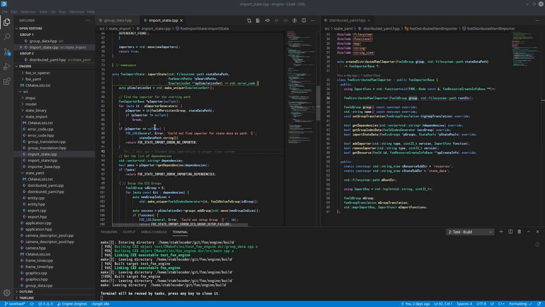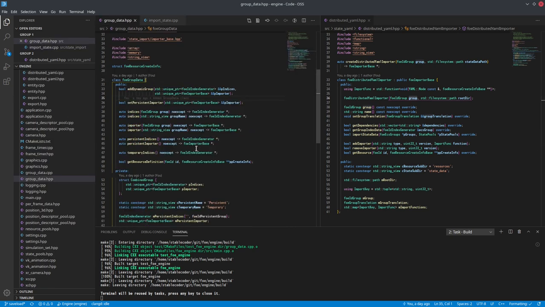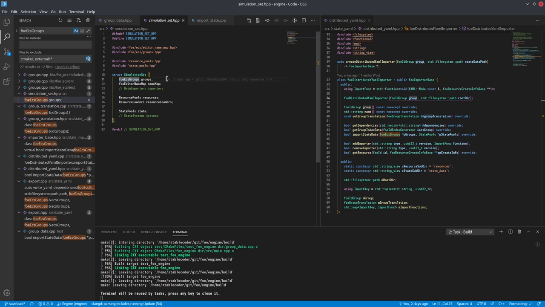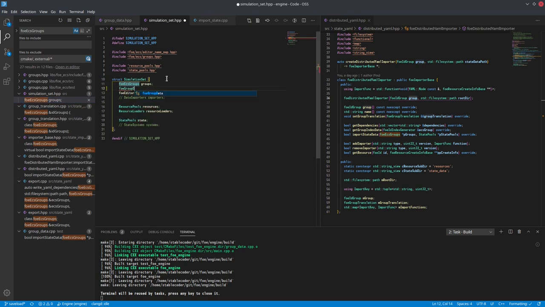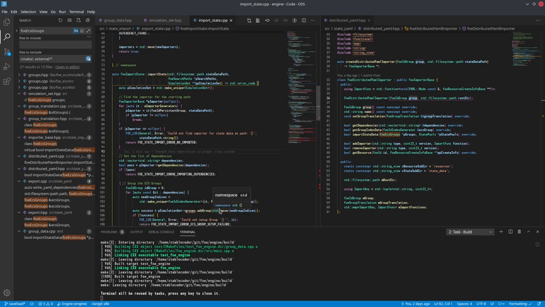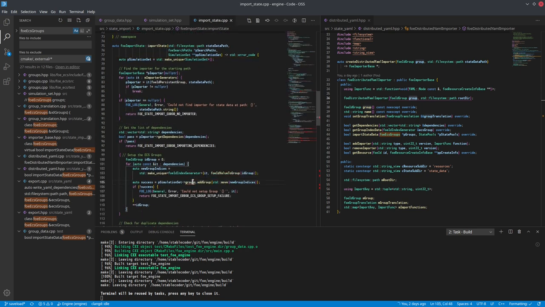Okay, so with the group data set to replace the ECS groups, I actually need to start going through and doing that. Starting with, well, here, I guess. foeGroupData in the simulations set, simulation set. So we get that, come on. We move on to a whole bunch of errors cropping up from this.